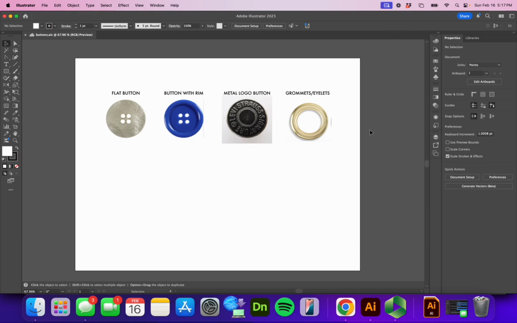Hey everyone, in this tutorial I'm going to show you a few different ways to create buttons. First, we're going to start with our basic flat-eyed button. So this is a four-eyed button here.